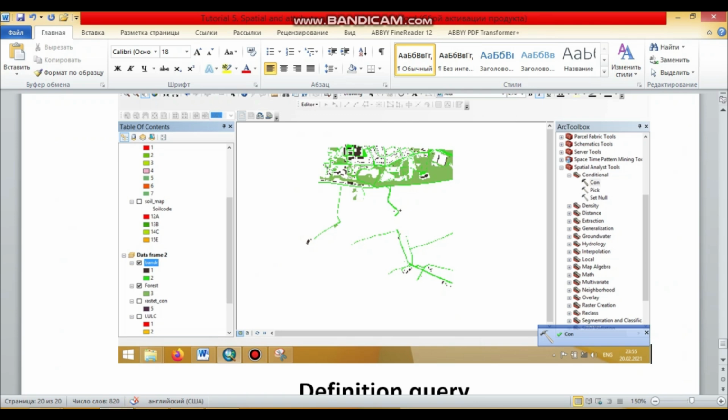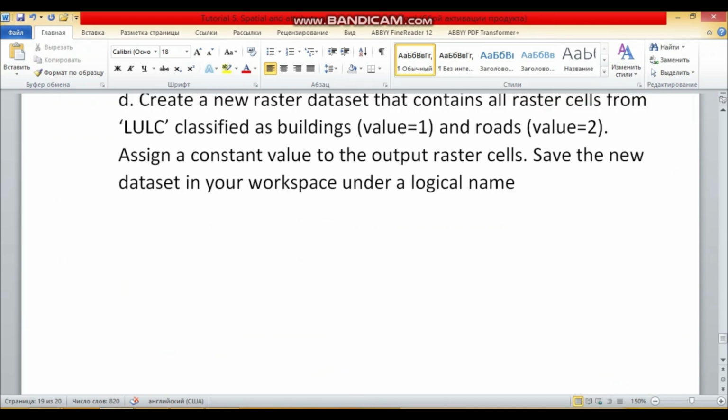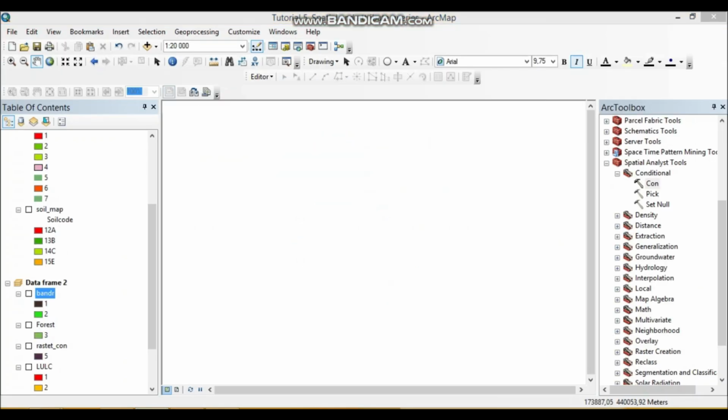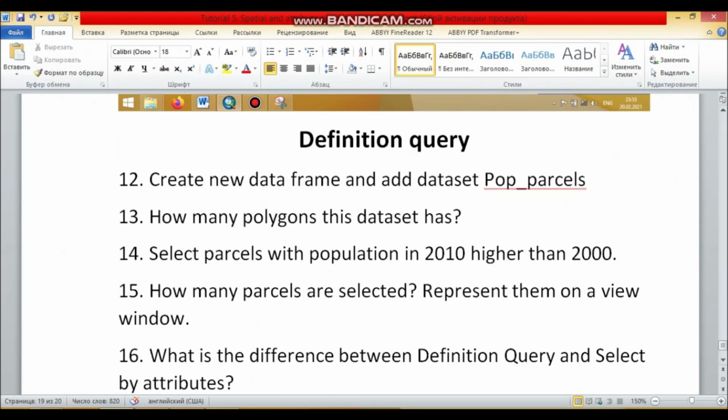So that's it. Raster queries are simple. You can use either select by attributes or the Conditional tool. Let's continue with definition query in the next video.